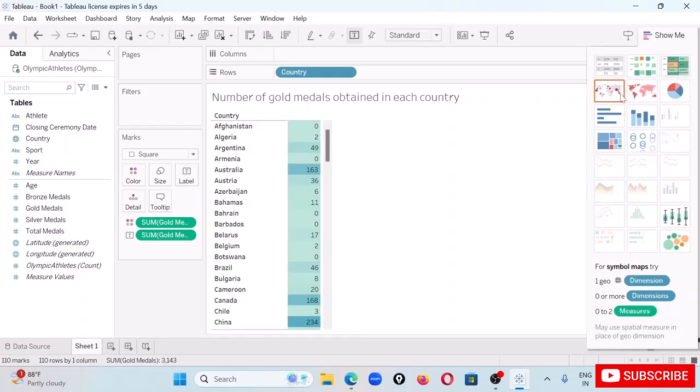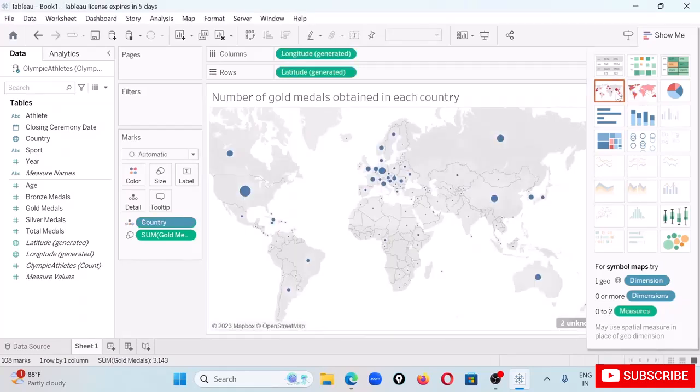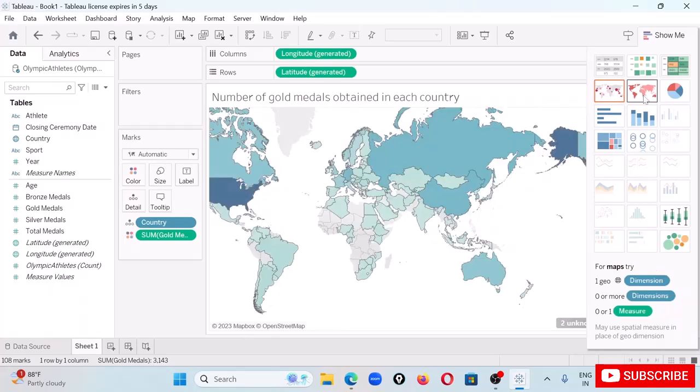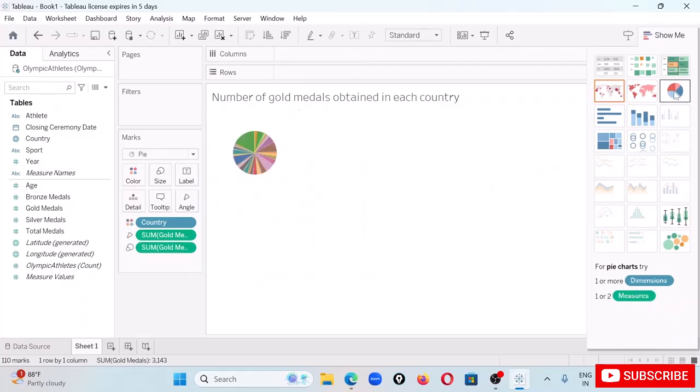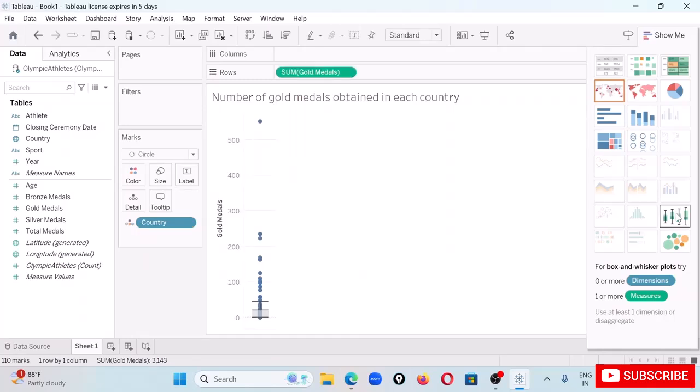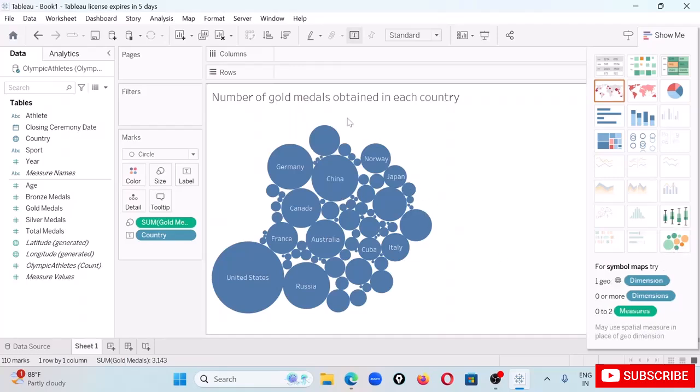Then this is the symbol maps representation. So you can see this is a symbol map, this is maps, and this is representing symbol maps, and this is pie chart representation, and this is box and whisker plots, and then followed by packed bubbles. Even here, if you want to assign a different color for each country, bring this country onto color, that will give a different color for each country.